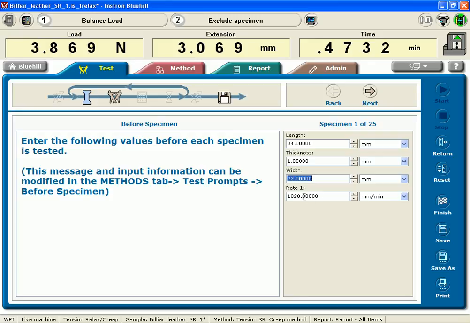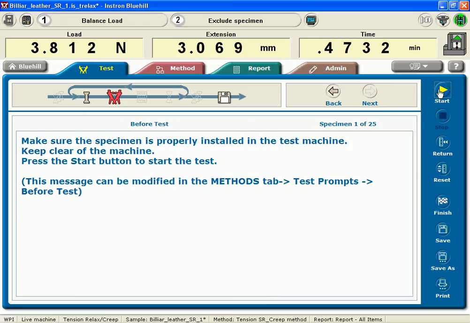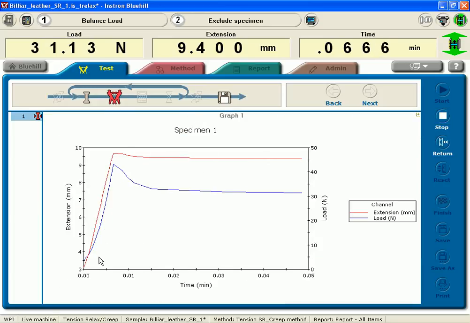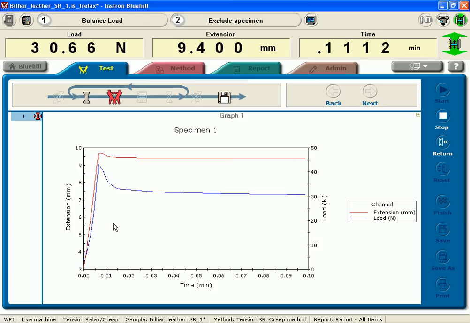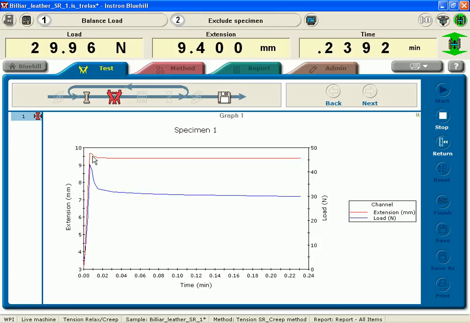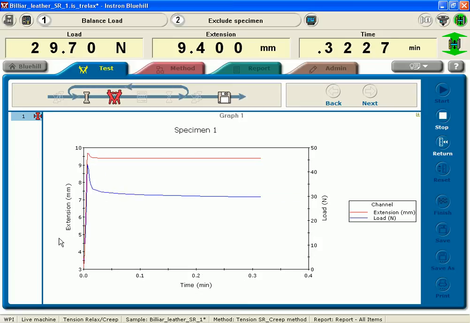Again, my rate's going to be the maximum this machine can do. I make sure my safety stops are in place, I make sure my safety shield's in place, and I'm wearing my goggles, and I can run this test. It ramped very quickly, the extension in red ramped very quickly, did overshoot here, and the force shot up and now it's relaxing. And we have to be careful because of this overshoot, the stress also overshoots, and we have to compensate for that in our post-processing.